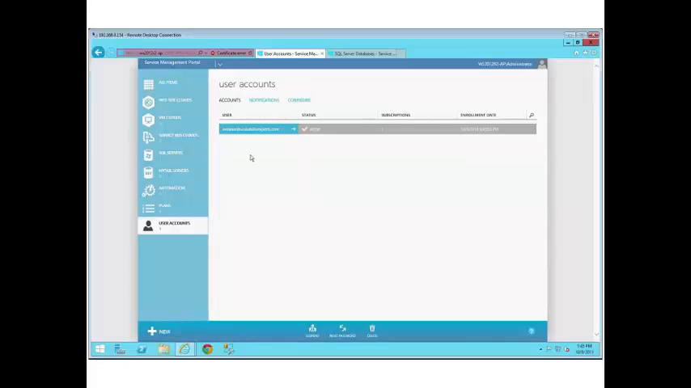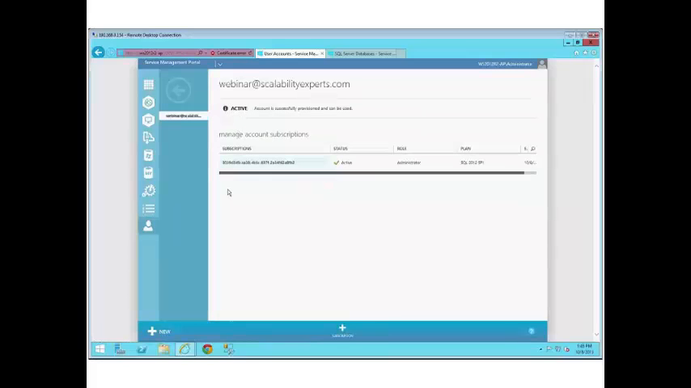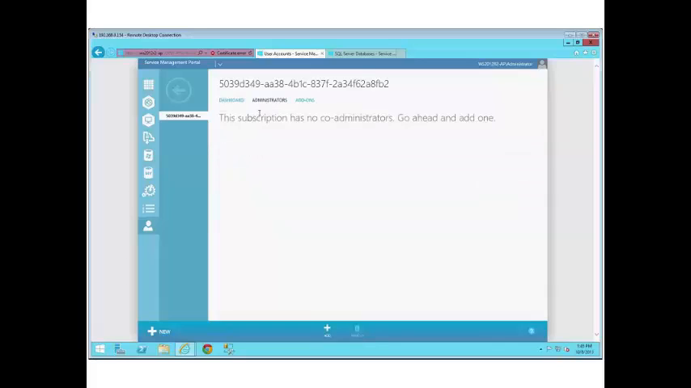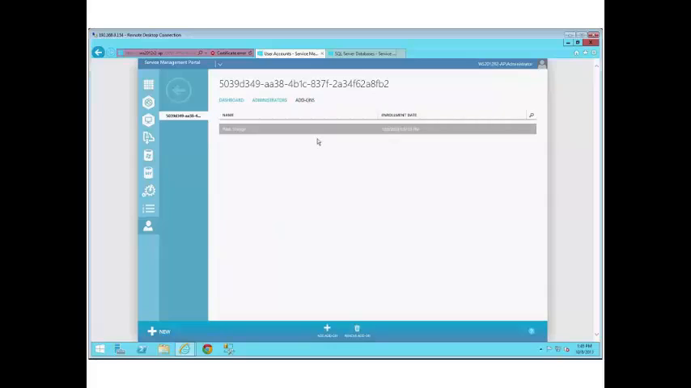Let me show you the user. This was the user we logged in as on the tenant portal. So this particular user has this subscription. They don't have any additional storage utilized. They have one database. It shows that there are no co-administrators, so we can manage all this stuff from the back end. And it shows us that we've subscribed to the flash storage add-on.